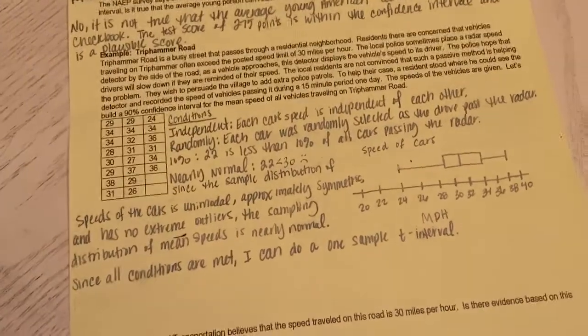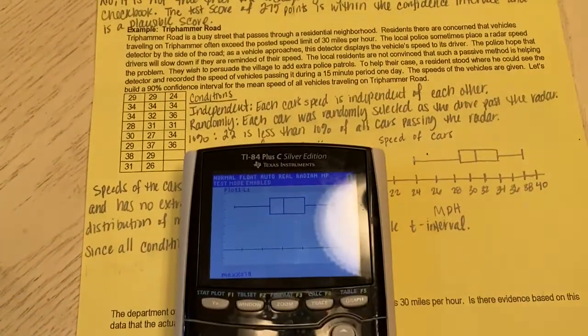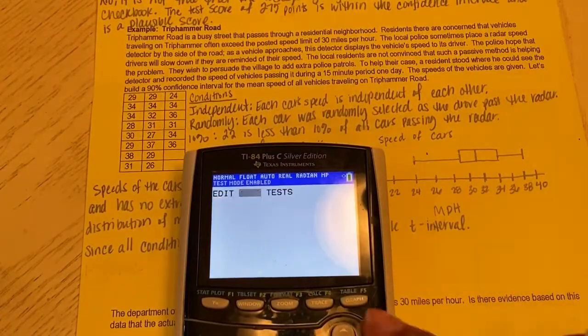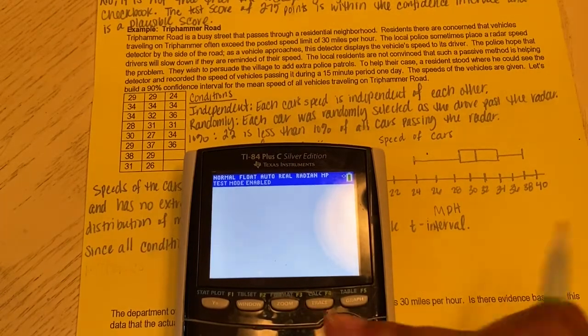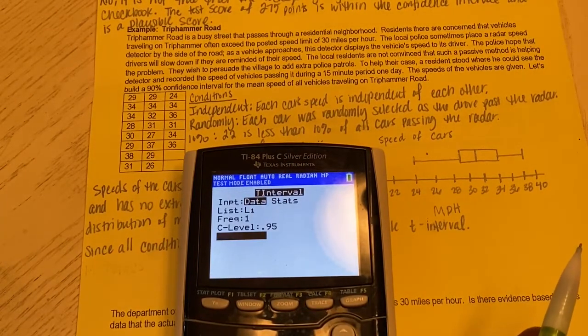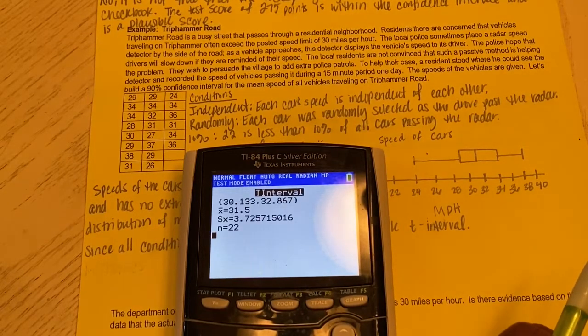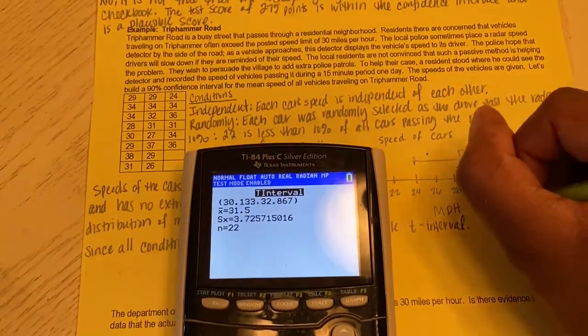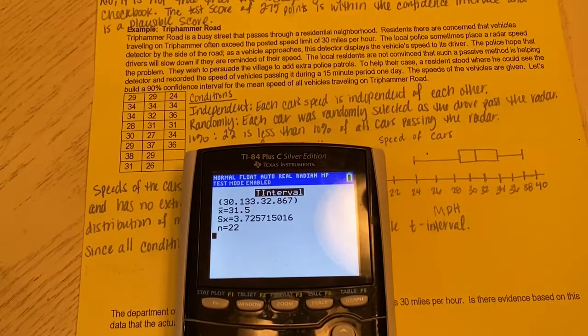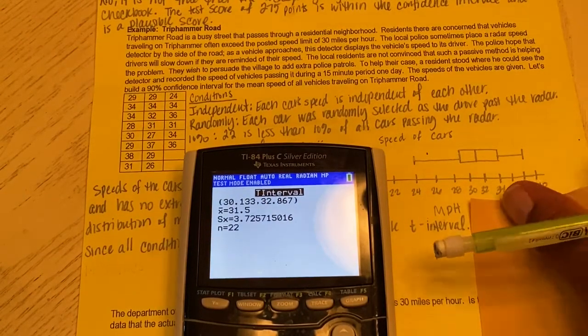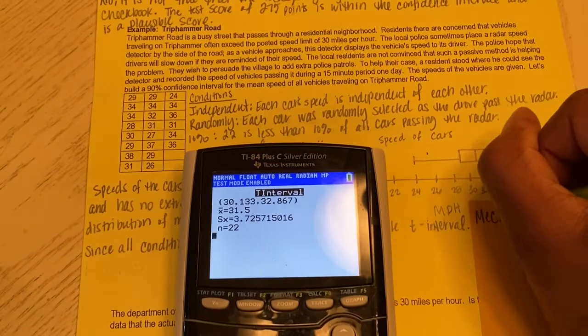So on the 84, you have to press stat and arrow over to test to find the T interval. It's actually number 8. And you want to make sure you use data because we had data points listed in our table. And don't forget to change your confidence interval to 90 because it was a 90% confidence interval. So 0.90. And then we do a direct copy from the calculator, and then we proceed to the conclusion.